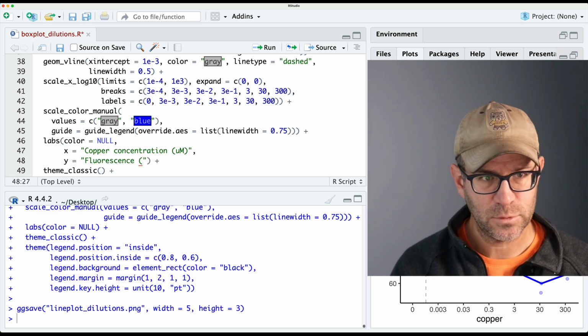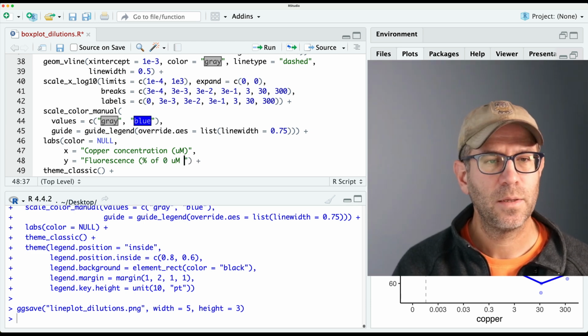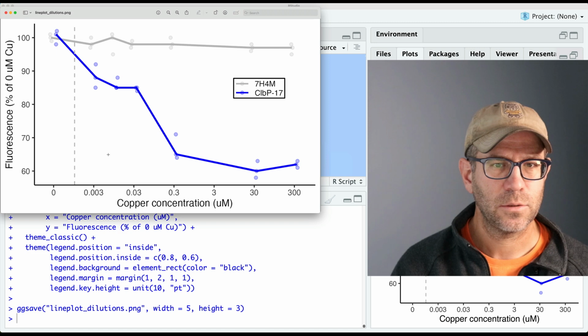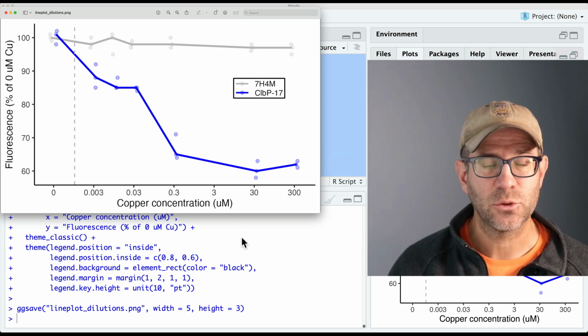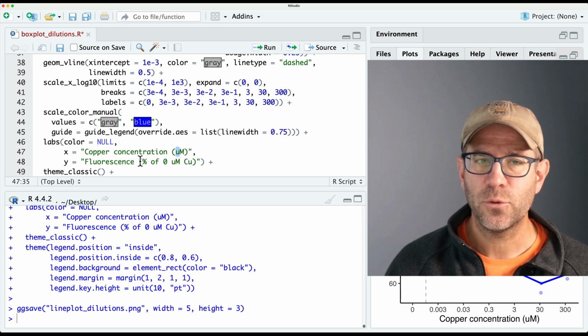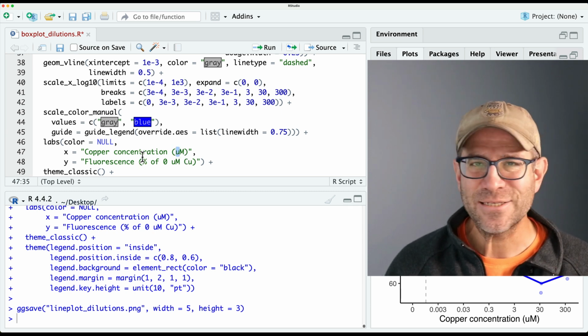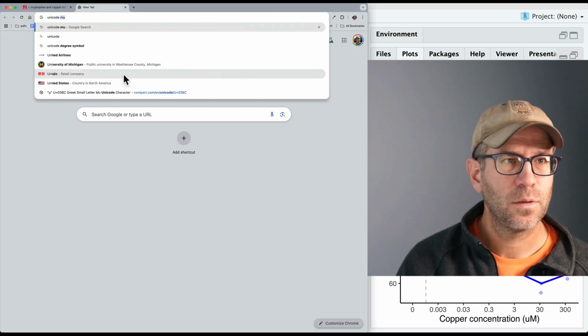And what we'll do is percent of 0 µM Cu. And that looks pretty good. Now let's go ahead and change that u to an actual Greek mu. So we can replace that u with a Unicode value for the Greek mu. I do not have these values memorized, so I always have to Google them. So we'll search Unicode mu.